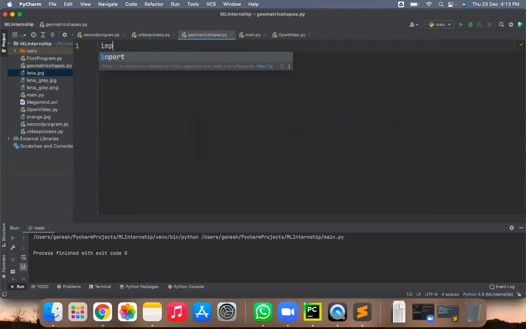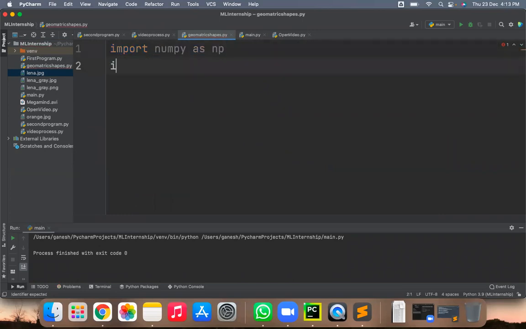So let me add some basic code. The first one is import numpy as np, because we need numpy here. The second one is import cv2, and next I want to read the image. So img is equal to cv2 dot imread function. The imread function takes as argument the image you want to read. I want to read lina.jpg. By default I'm using the color image, so I'm not giving the second argument.